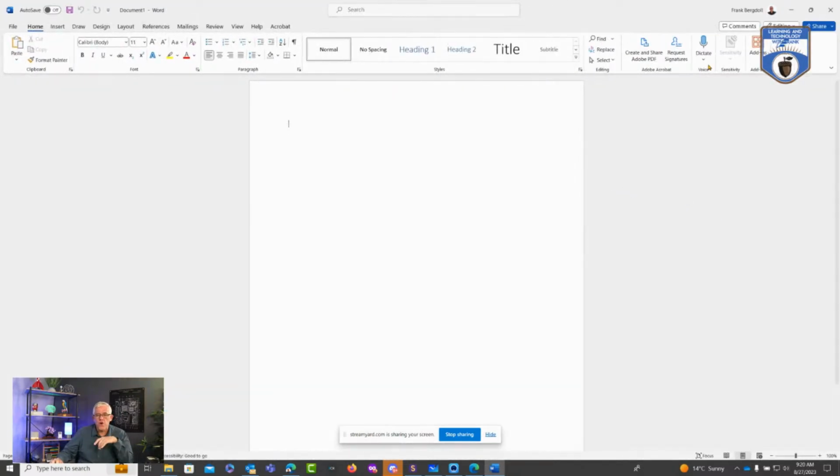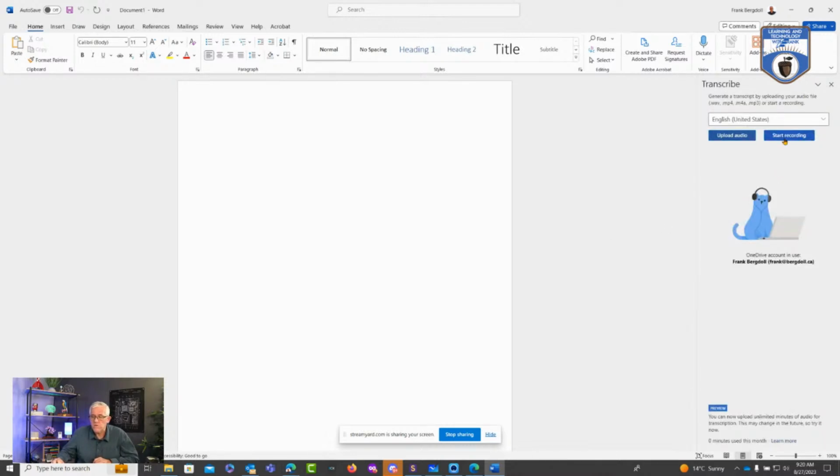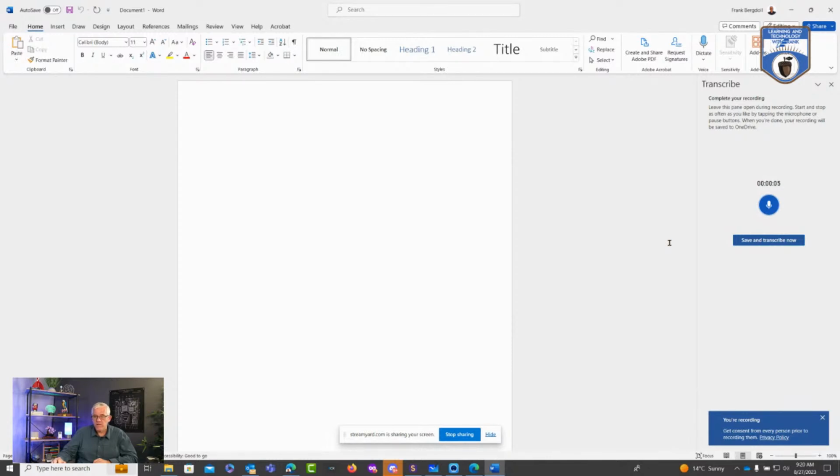So underneath Word, you actually have this dictate button. If you go into the dictate button, notice there's dictate and transcribe. So I'll do transcribe. And now when I start talking, it will transcribe, English. So I'll just start recording. And now I'm recording. Everything I say will now be transcribed into text. So as I go through, I will now have a recording of all of the things I have said.